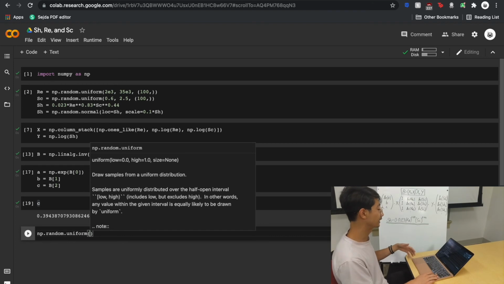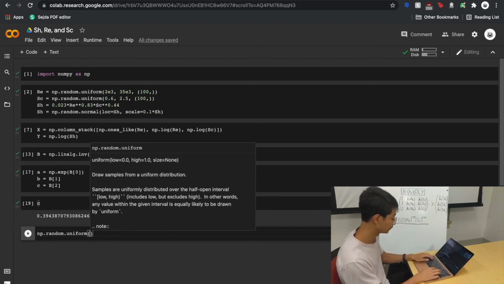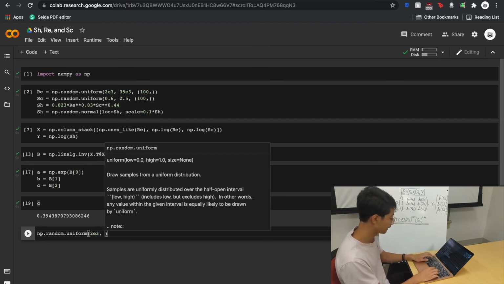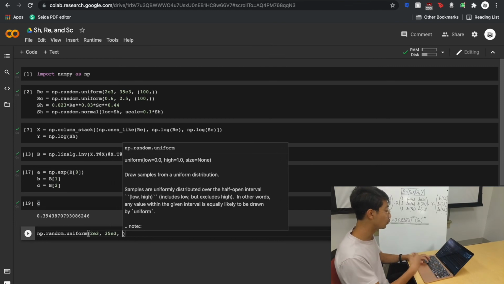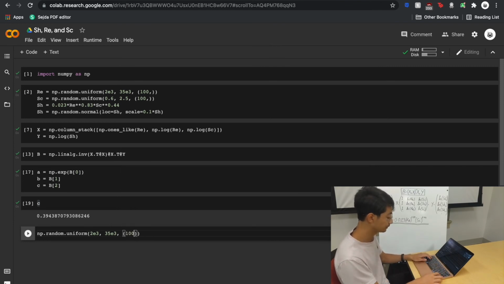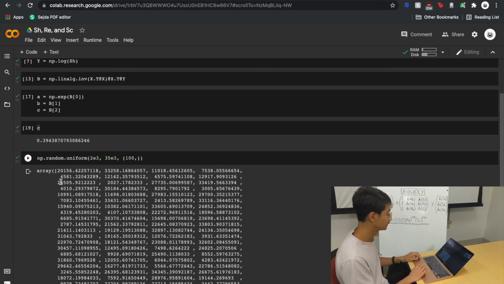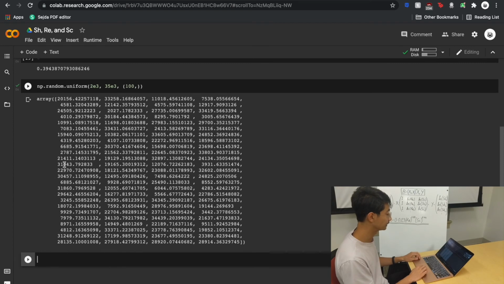This basically makes an array of random uniform values. The range I gave it was 2,000 as the minimum and 35,000 as the maximum, and I wanted 100 values inside my array. So that's how I created my Reynolds number. Something like this would be my Reynolds number.